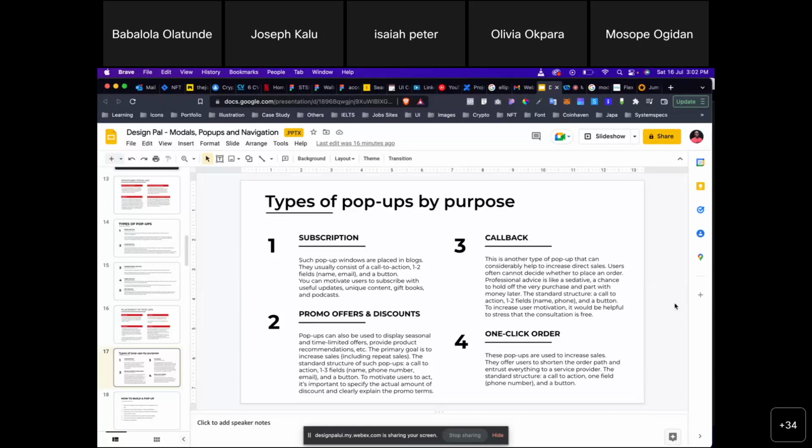They offer users a shortened order path and entrust everything to a service provider. For instance, call to order. You could be going through a site and they say call this number to place an order. So rather than go through add to cart, input your card number, enter address, just call the number and they do the order for you and you're good to go. So how do you build pop-ups?